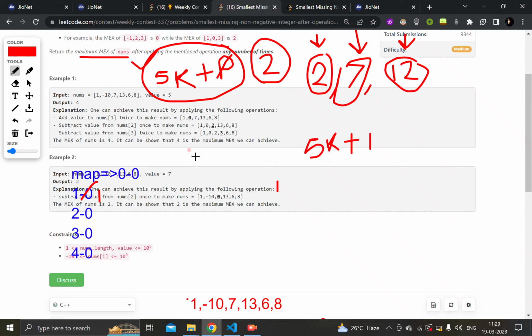Now we will move to 10. First we will convert the 10 to positive. So the 10 will become what? 0. And we will then take the modulus of 0, which will be 0. Now we have to construct a number of format 5k plus 0, the smallest number of this format which has not occurred yet. The smallest number of this format which has not occurred is 0 itself, because the frequency of 5 into 0 plus 0 is 0.